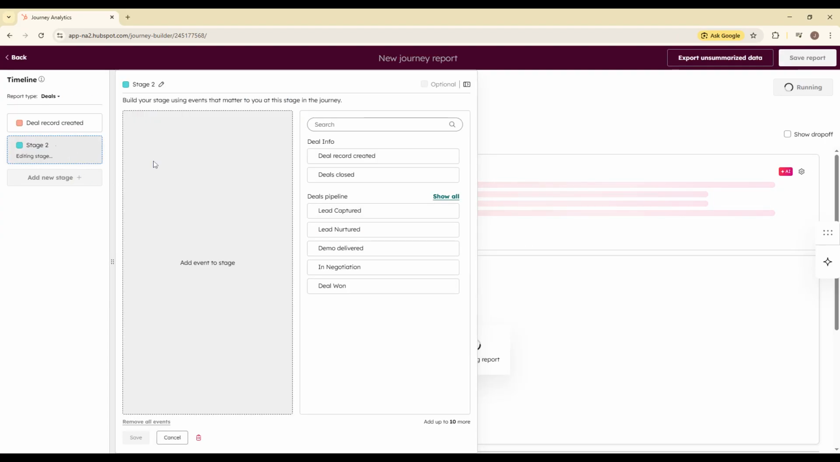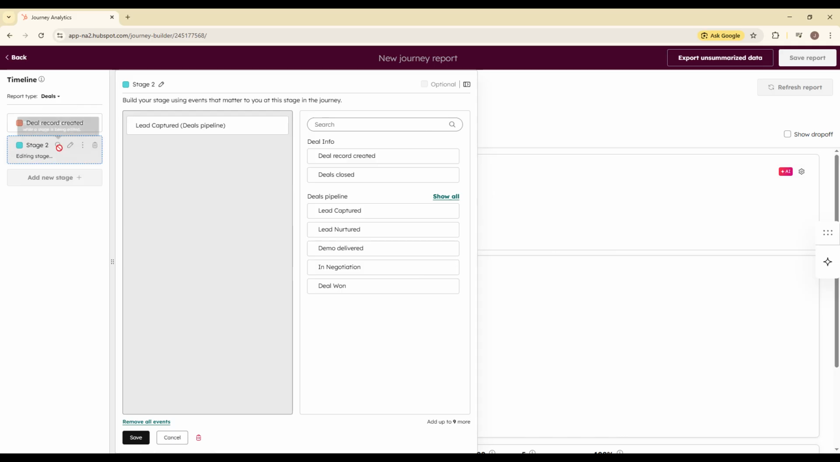For example, after a contact is created, you might want to track whether they viewed a pricing page, booked a meeting, or became a customer. You can keep adding stages to represent each important step in your funnel. The journey will visually update as you add each stage, showing the flow from one event to the next.